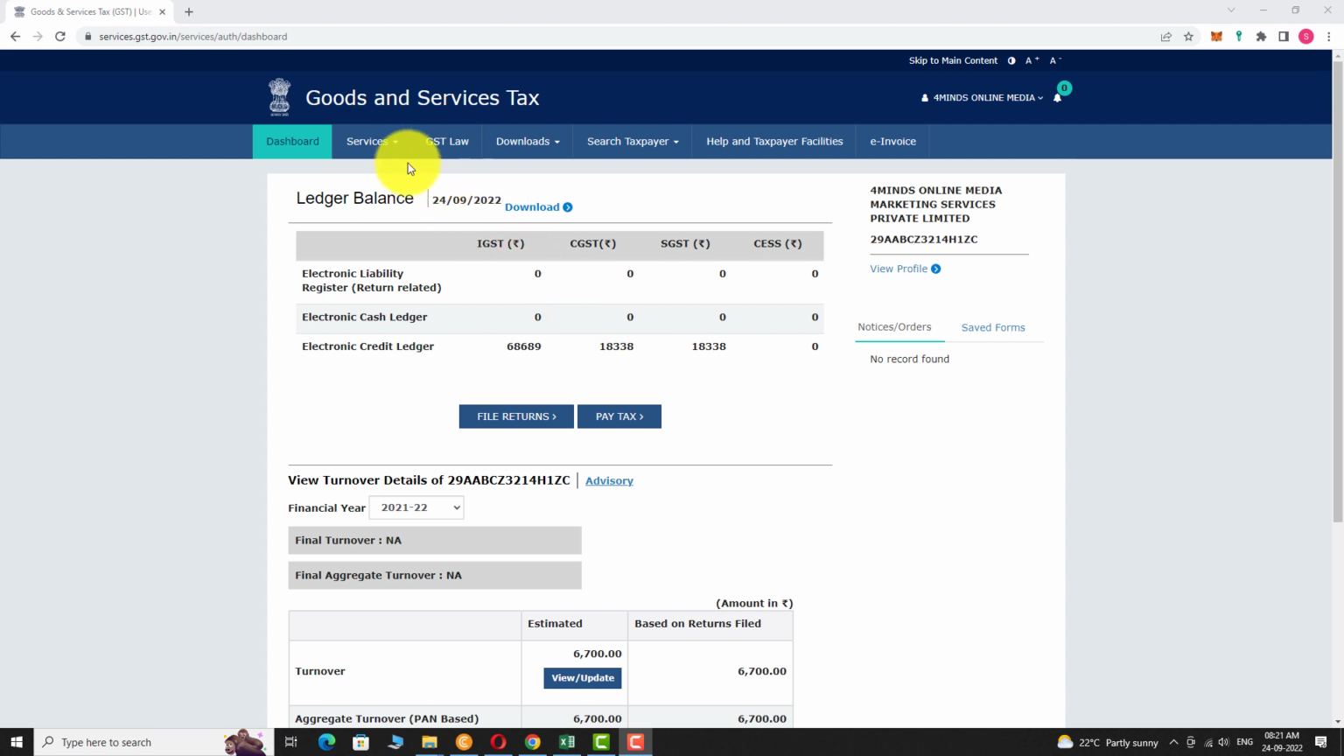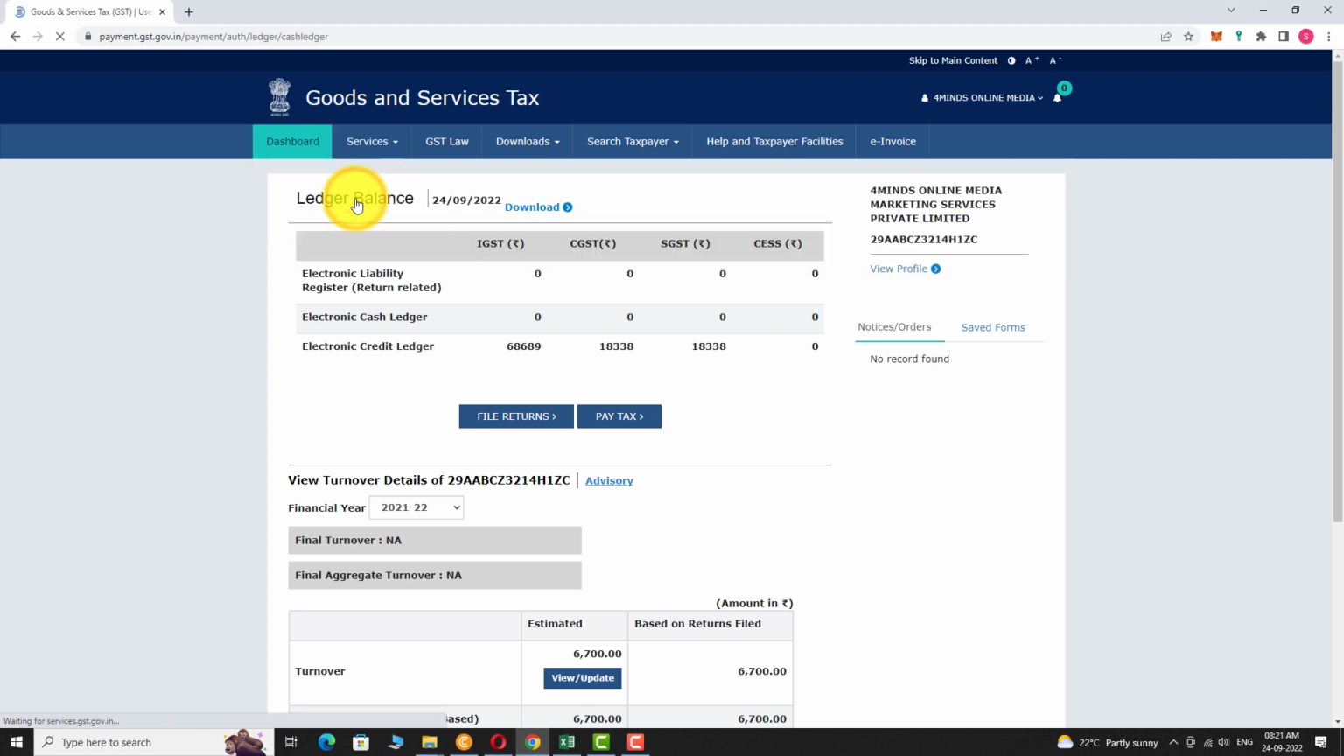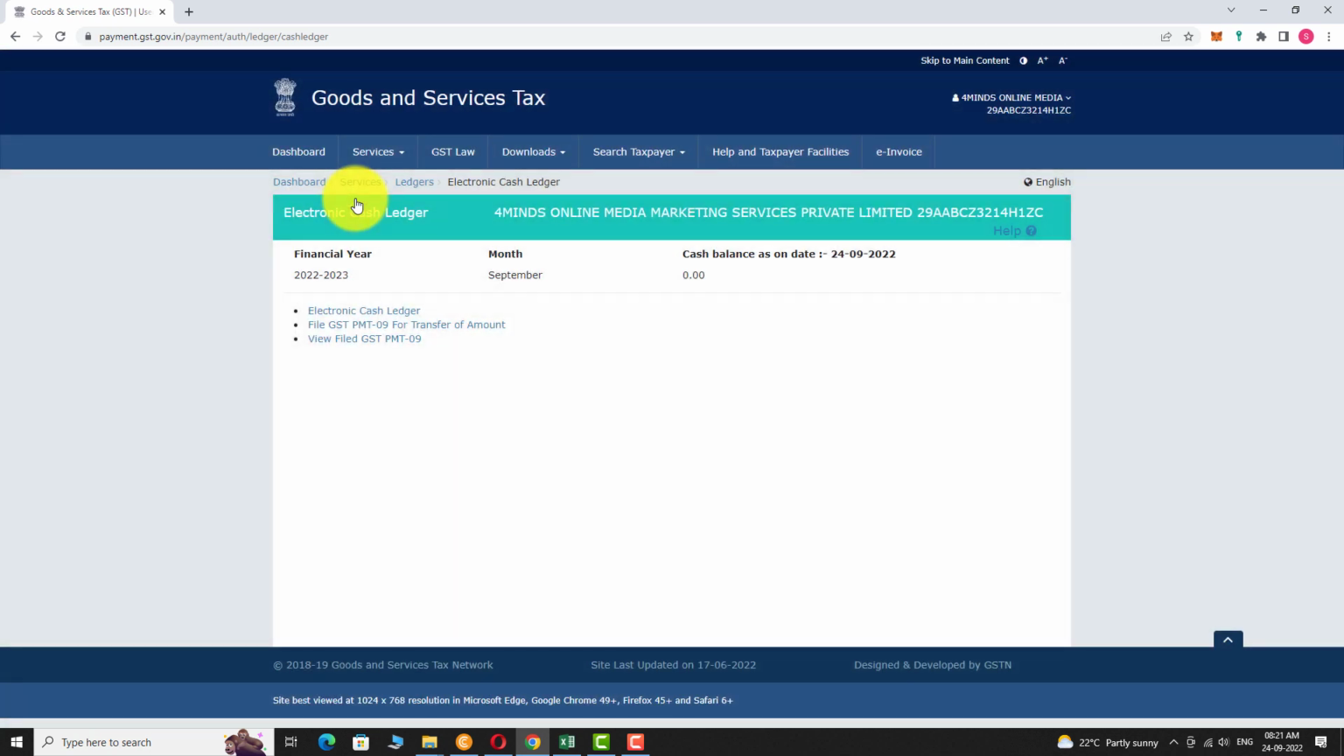In the top menu bar, click on services. Hover your mouse on ledgers. Click on electronic cash ledger from the drop down menu. Click on electronic cash ledger link.